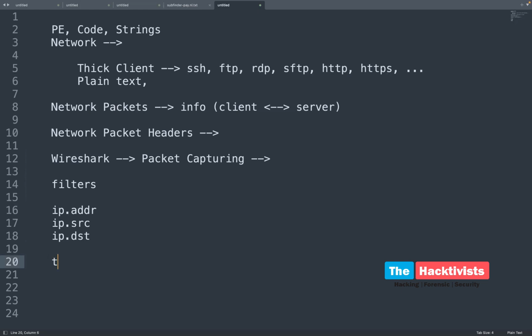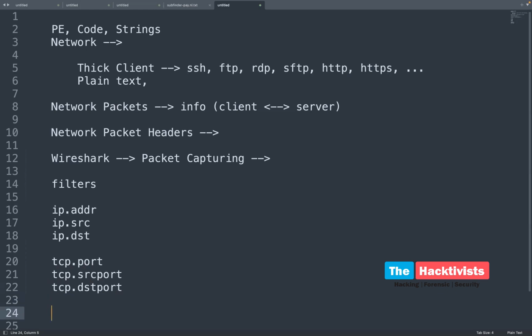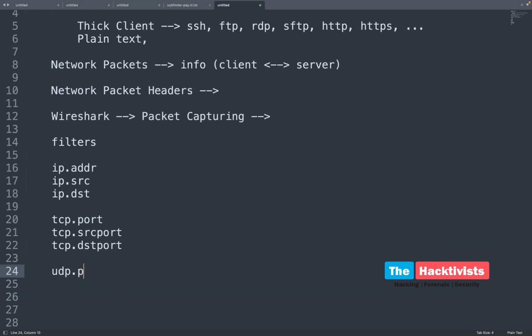If you want a specific port, we can enter tcp.port and the specific port. If we want the specific port in the source, we can enter this one. If we want the specific port in the destination, we can enter this particular thing. The same thing goes with UDP as well. Very rarely will you find that our thick client application is using UDP, but in case that kind of thing is happening, you can go ahead and validate it.